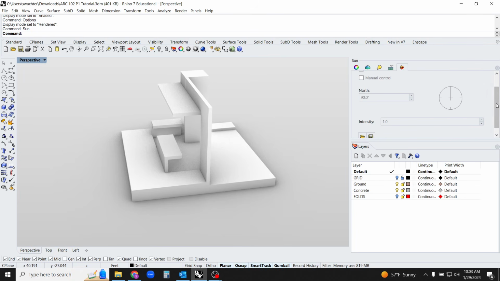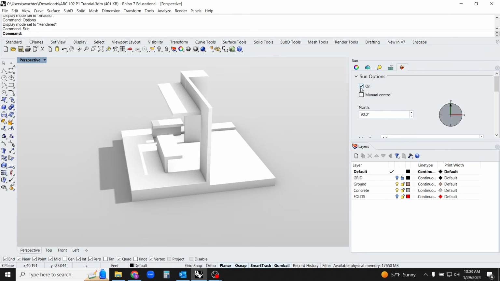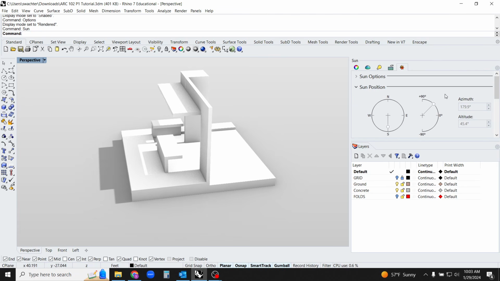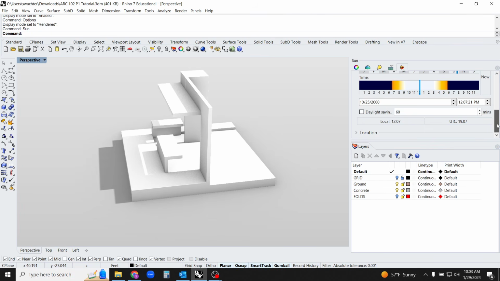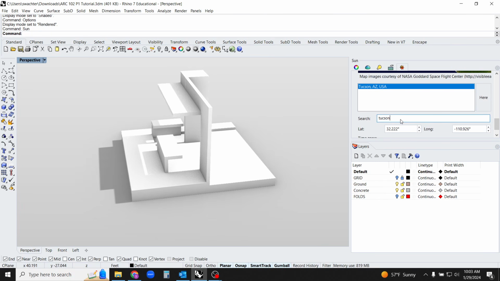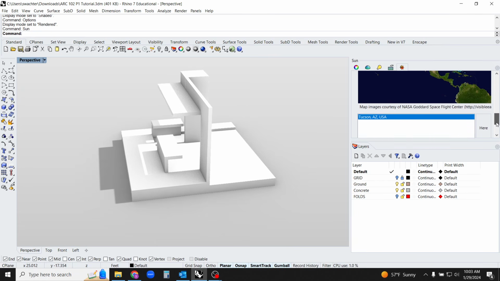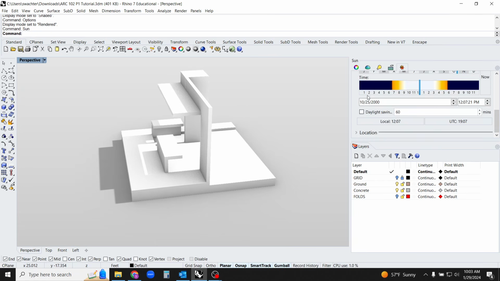And that should open up this panel. First thing you want to do is under options, turn the mark checkbox on. And then I'm going to scroll down. Next thing I want to do is set a location. And I'm going to set it to Tucson. You can see it's already set there. I don't think that's the default though. So set whatever location you want.